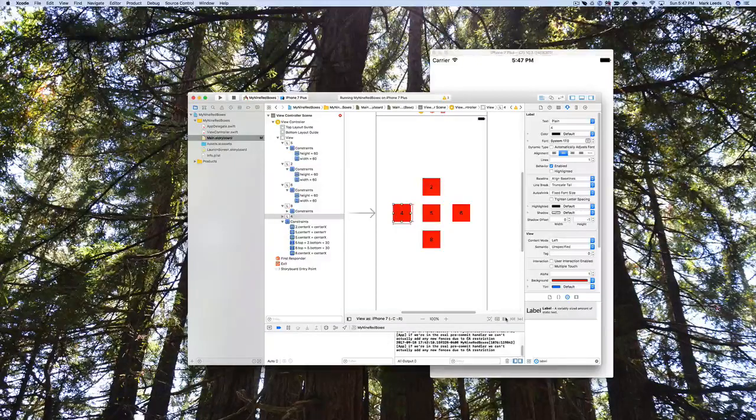Daddy, after you center all these, are we done? Almost, yeah.